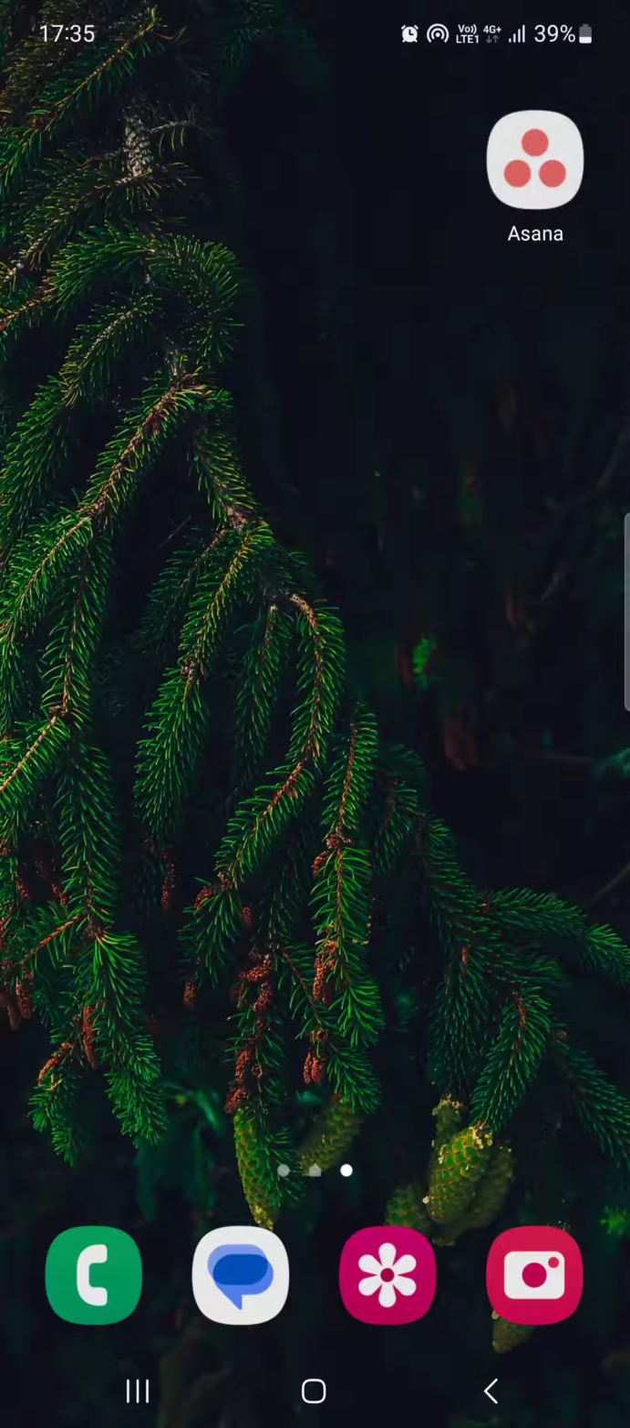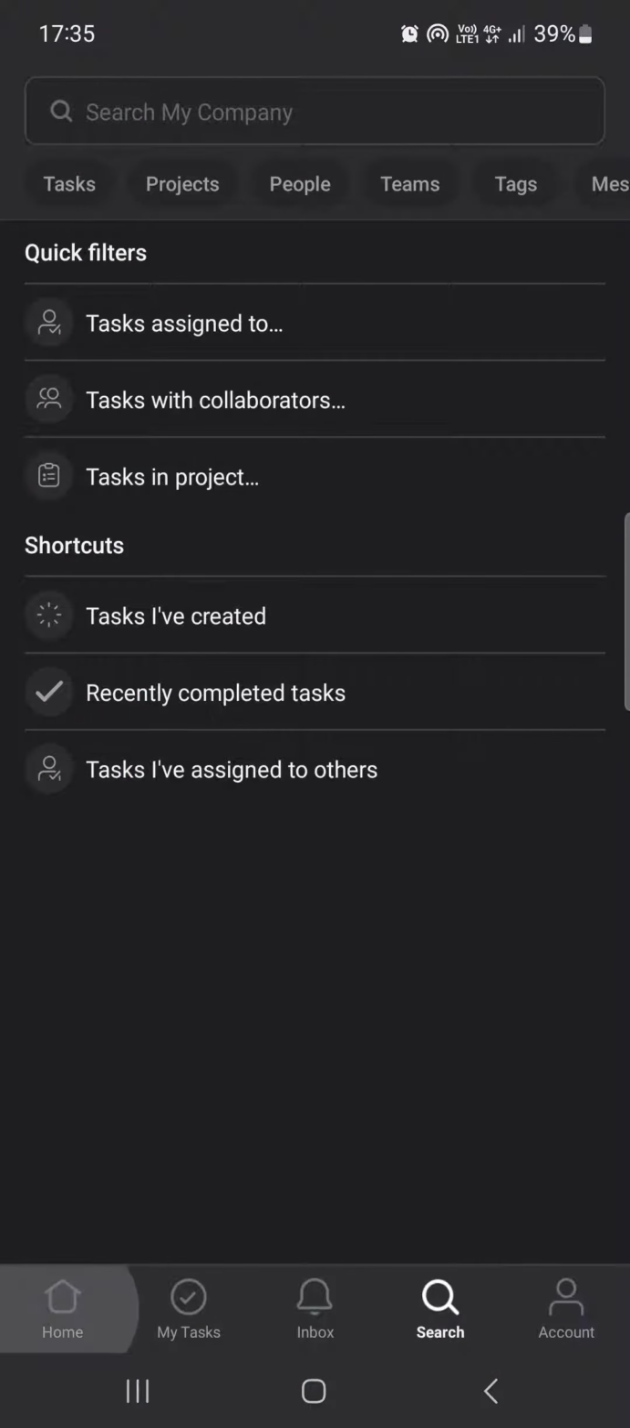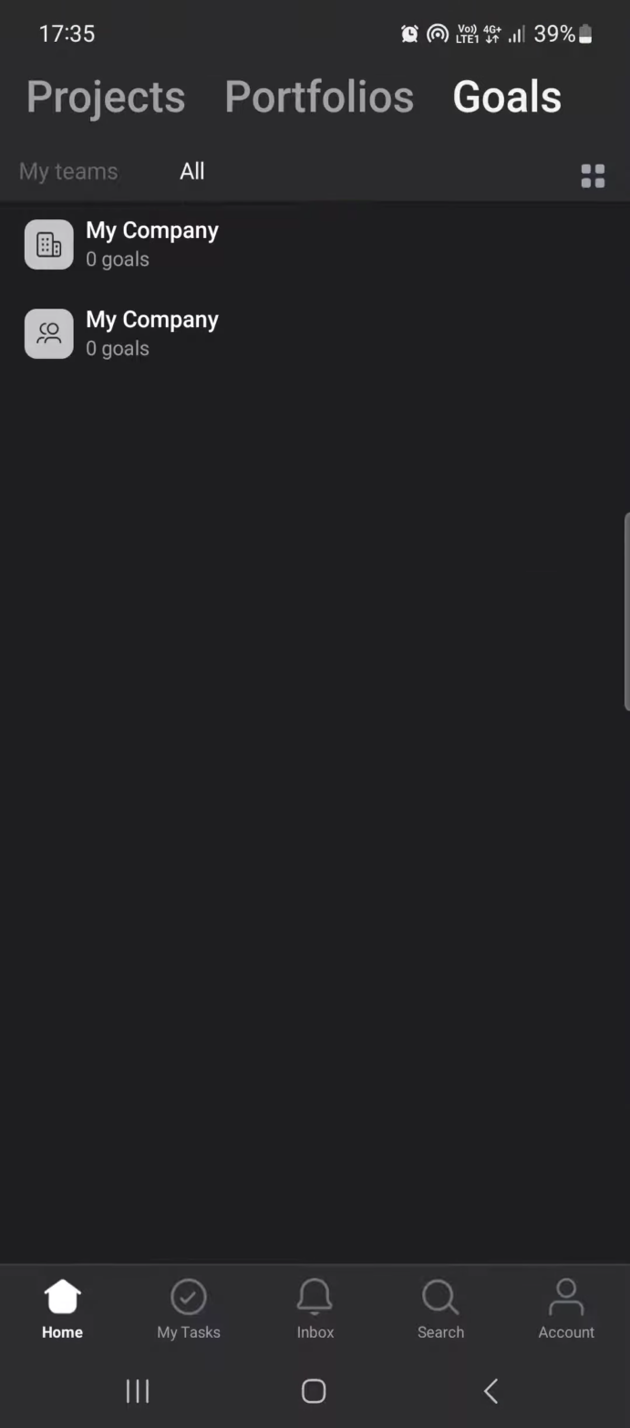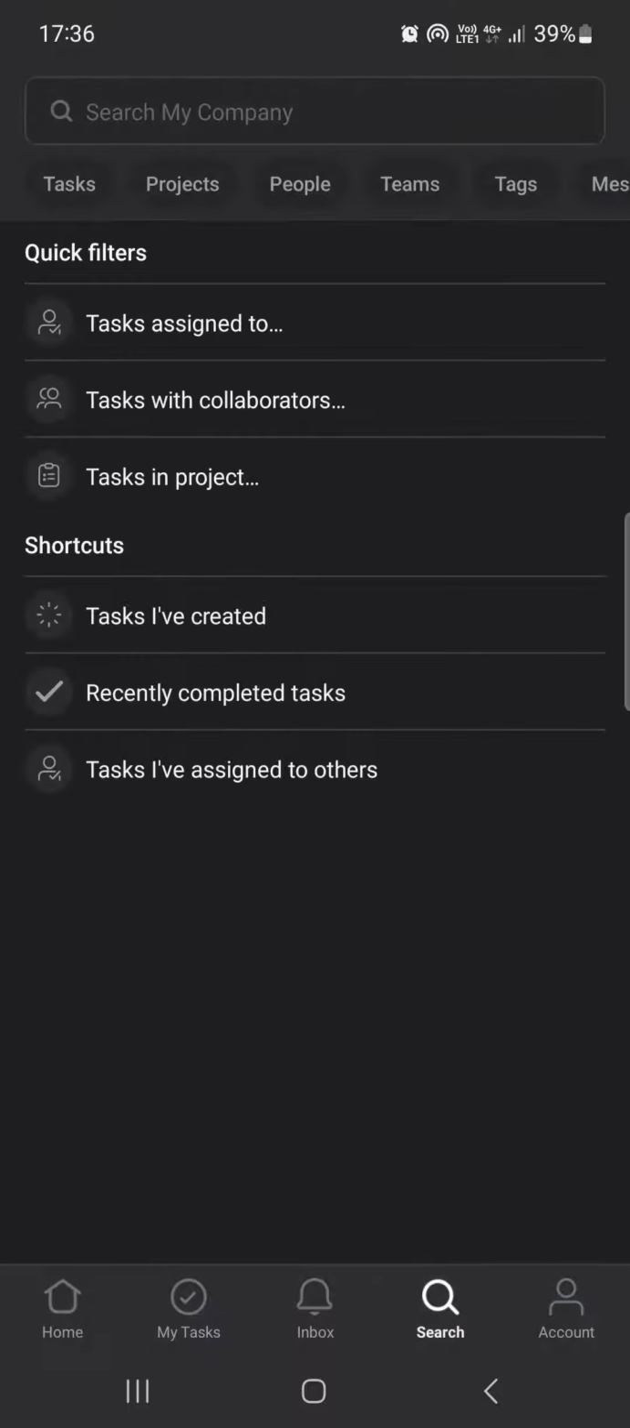So without further ado, let's just jump right into it. First we have to open up the Asana app. And here it opens up in the home menu where we have our projects, portfolios and goals. From here we just have to go into the search option in the bottom bar.